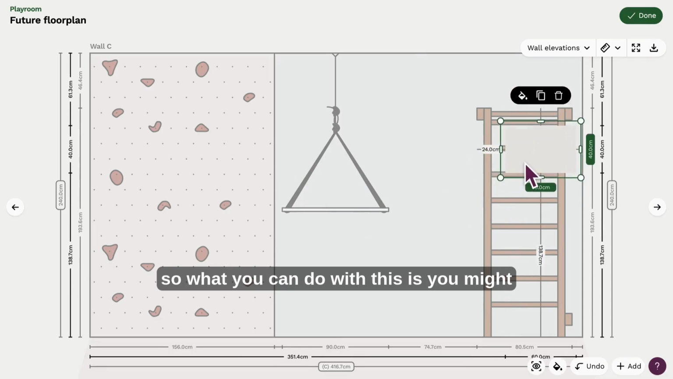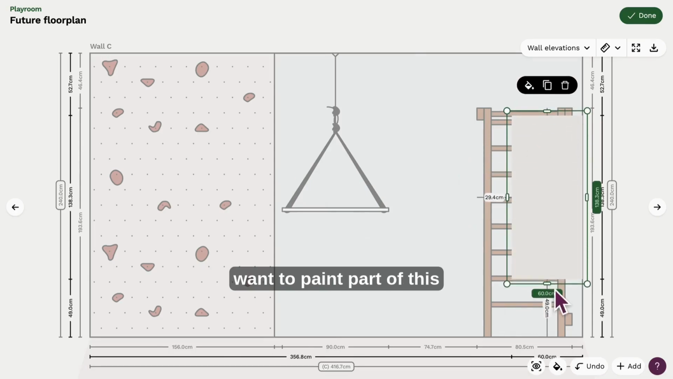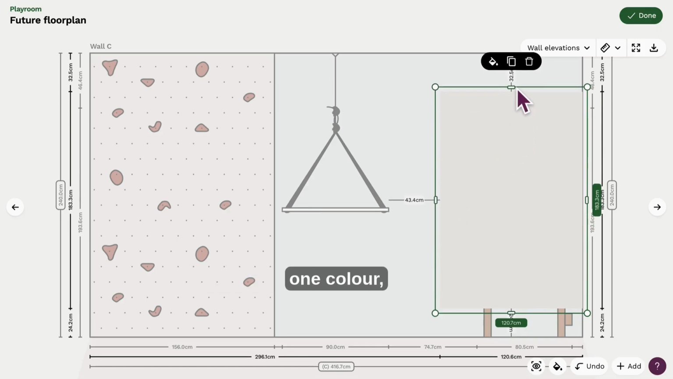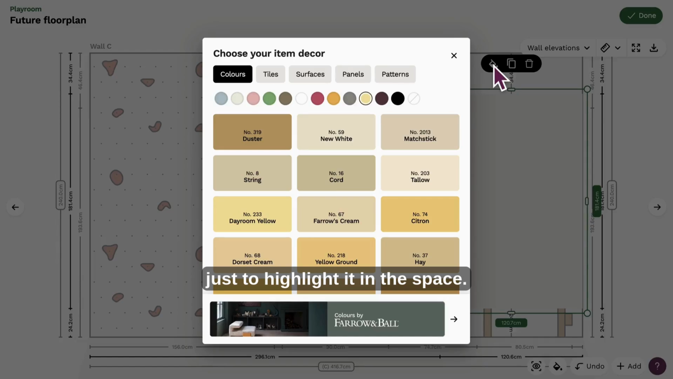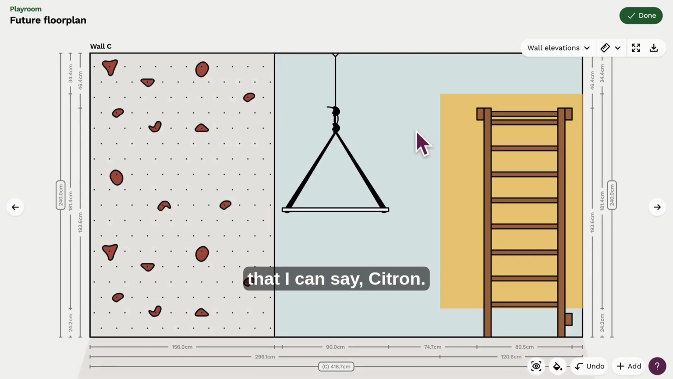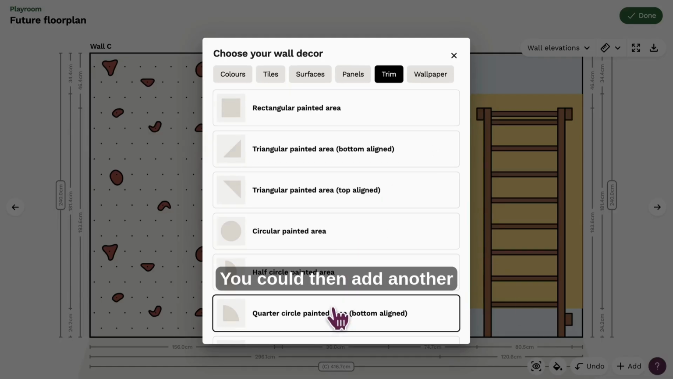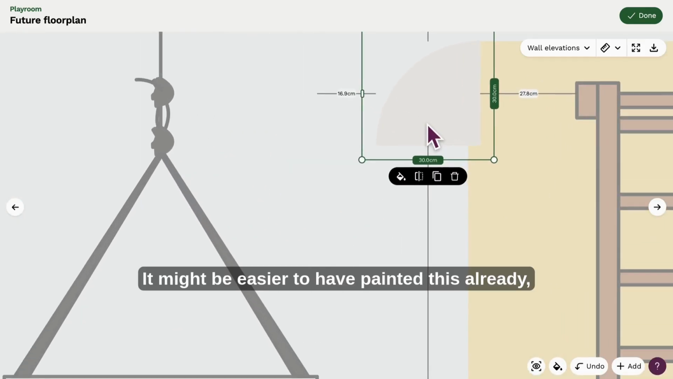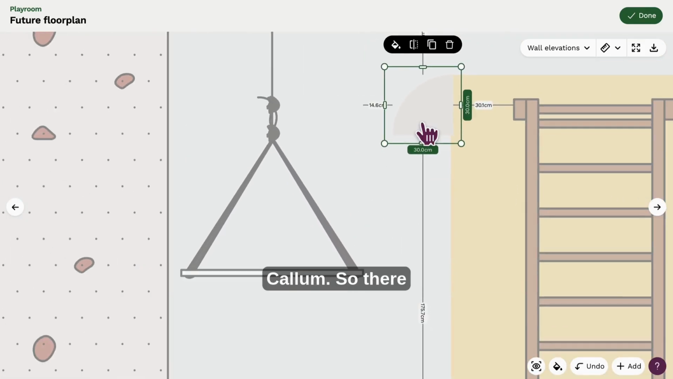And so what you can do with this is you might want to paint part of this room, maybe around these monkey bars, with one color, just to highlight it in the space. So let's go for something that I can say, citron. So we've got a rectangle there. You could then add another shape. Might be easier to have painted this already, Callum.